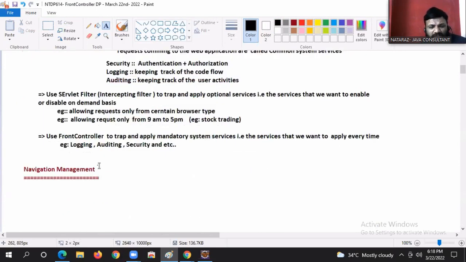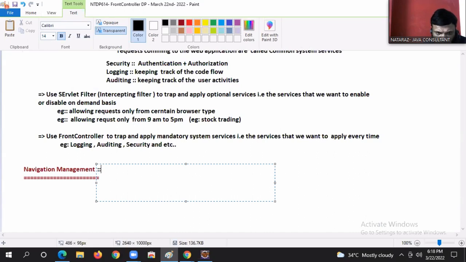Now let us try to understand what navigation management is. Navigation means flow. After taking the request, it will decide which request should go to which Java class. Technically, those classes are called command classes here, guys. Are you understanding my statement?